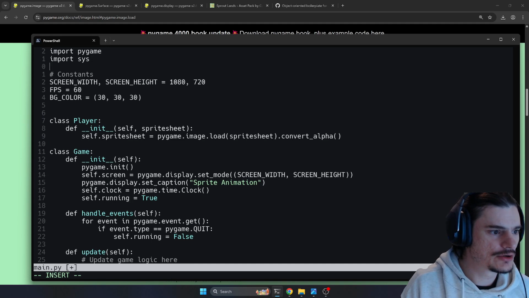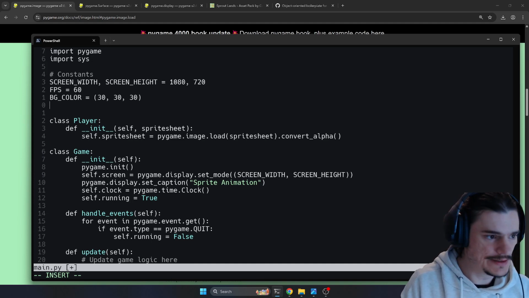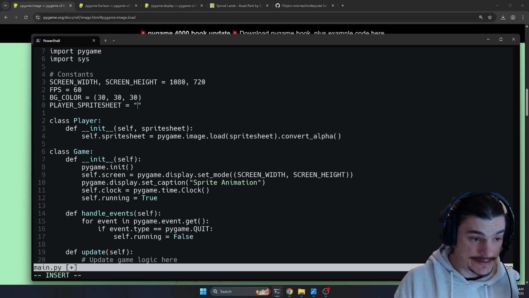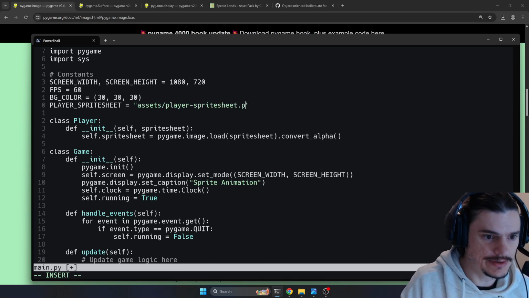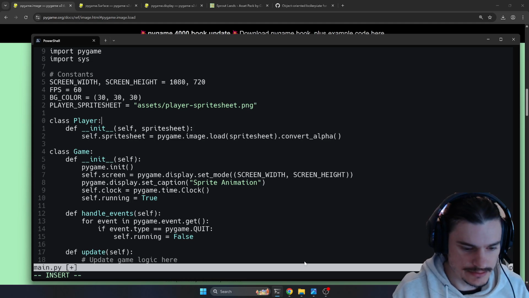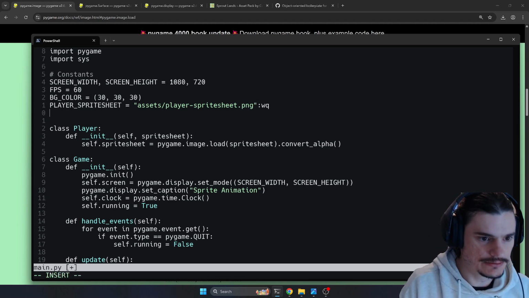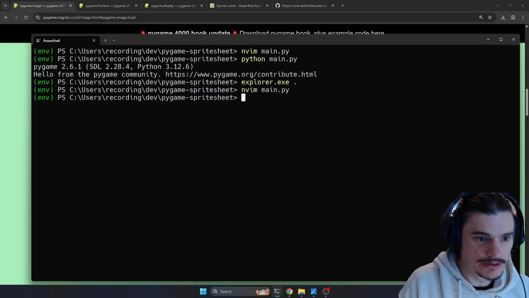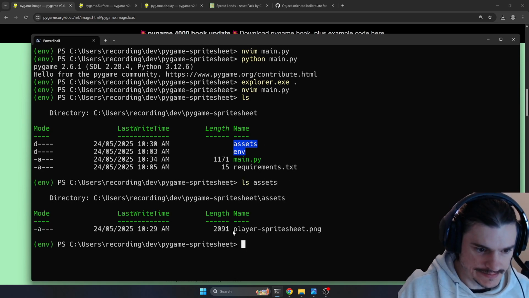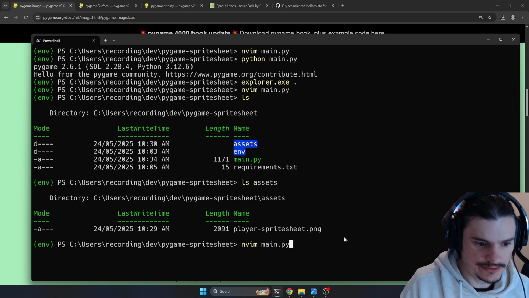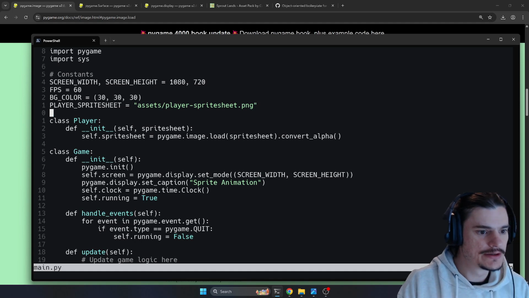Okay. Constants here. Let's just add another one. Player sprite sheet. And let's just grab the location of that. So it's going to be in our assets, player sprite sheet PNG. I think that's what we called it. Let's just take a look. Whoa. I do that a lot. So here we have our assets and player sprite sheet.png. So that's in the right place, named correctly.